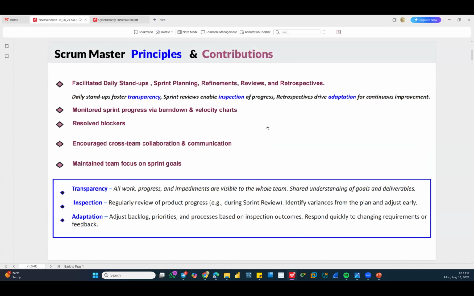This slide is basically a list of the principles and contributions of the Scrum Master. As depicted here, she facilitated daily stand-ups, monitored sprint progress, resolved blockers, encouraged cross-team collaboration, as well as maintained team focus on sprint goals.